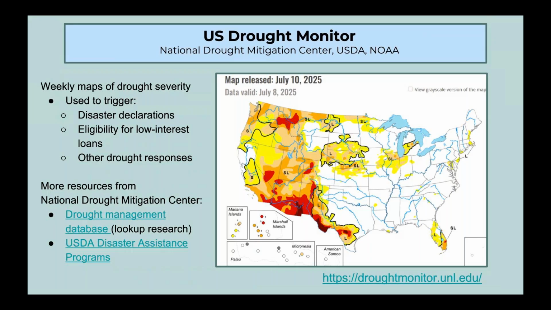The first is the U.S. Drought Monitor, which I believe Zachary went over briefly earlier in the presentation. So these are maps of drought severity released weekly, and they're actually used by groups like the Farm Service Agency to trigger disaster declarations and other federal disaster responses. So these maps can be really helpful for understanding when you might be eligible for some of these responses, like low interest loans.